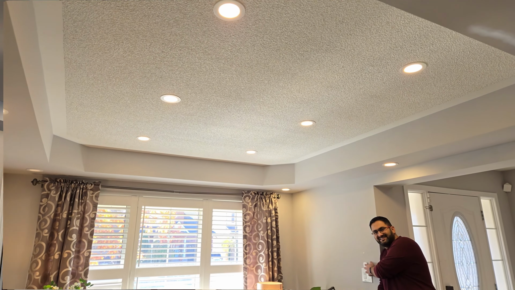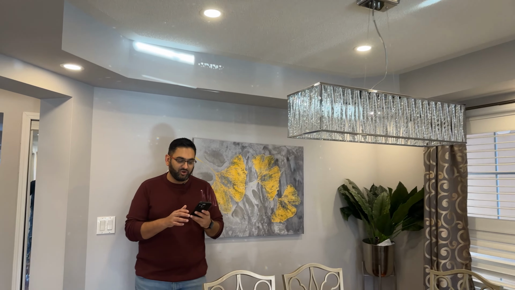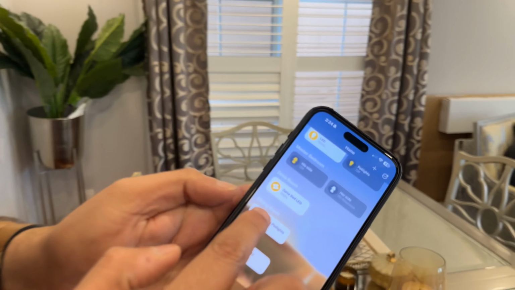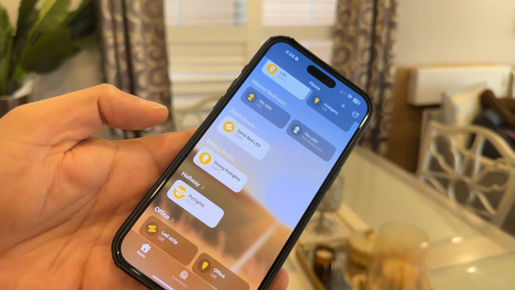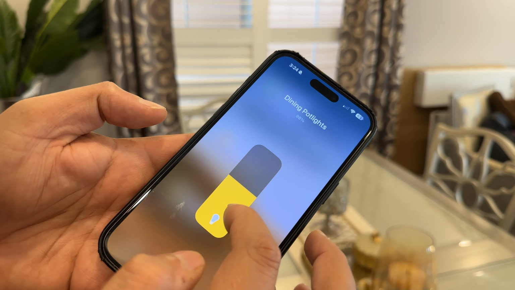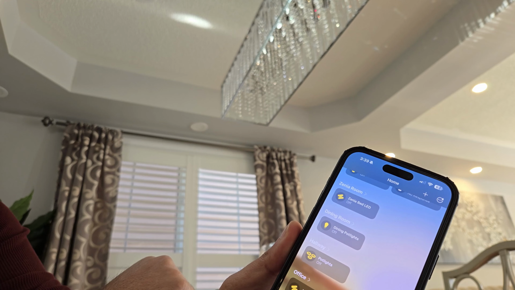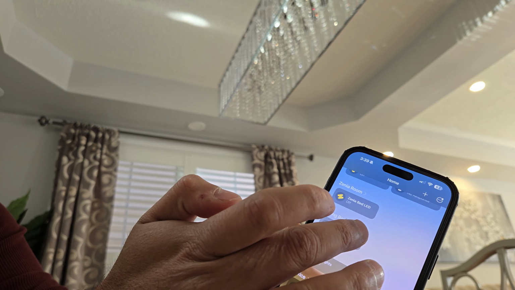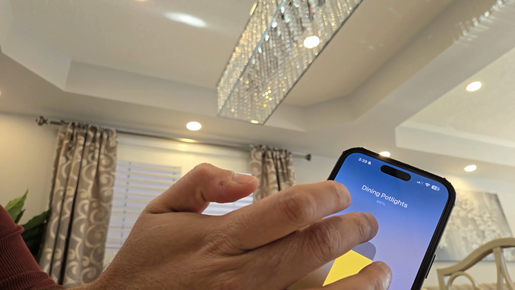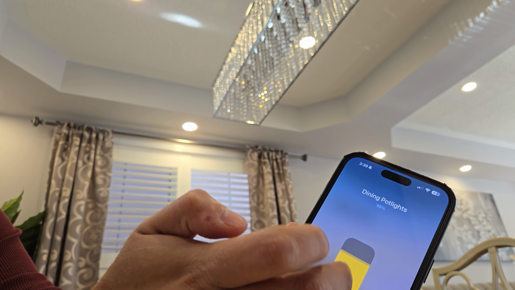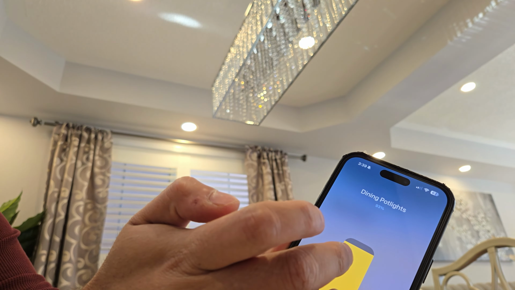You turn them on, and they turn on in my dining area, and I can just turn it off here. And these are all dimmers, so I can set the brightness how I want it. So these things really make my life easier.